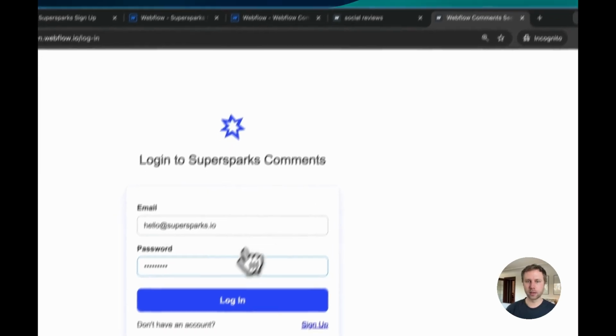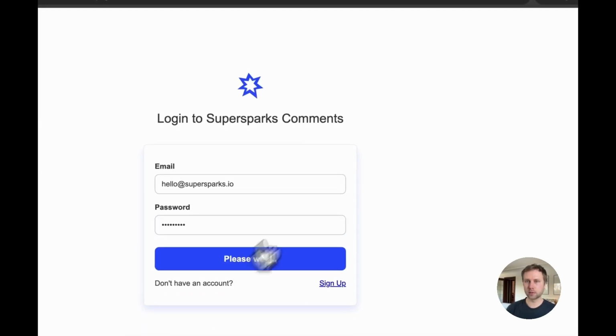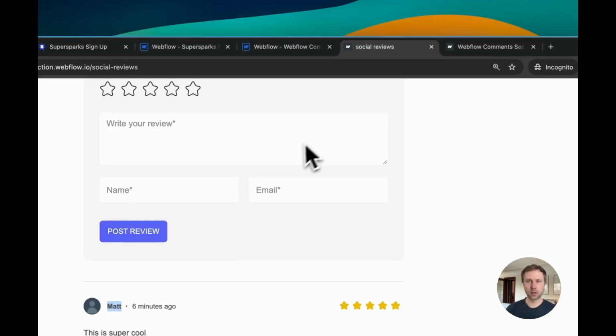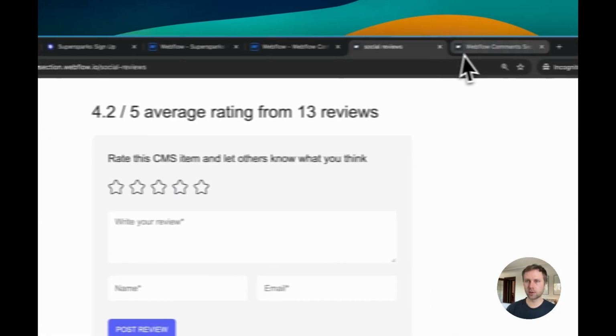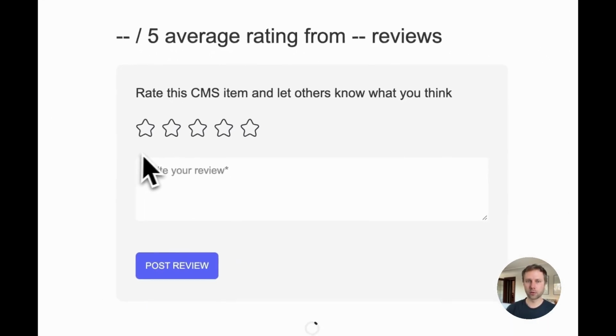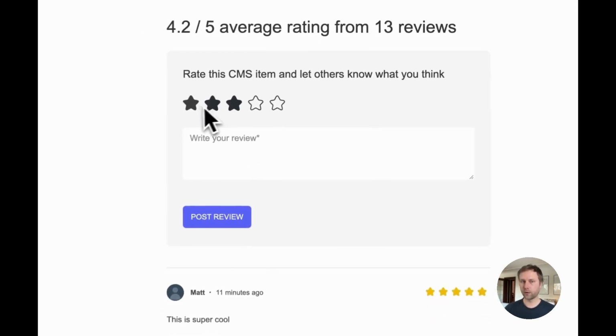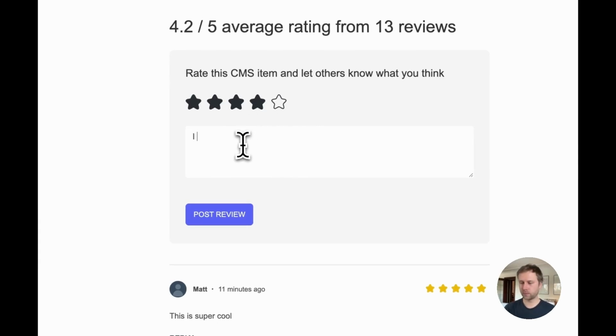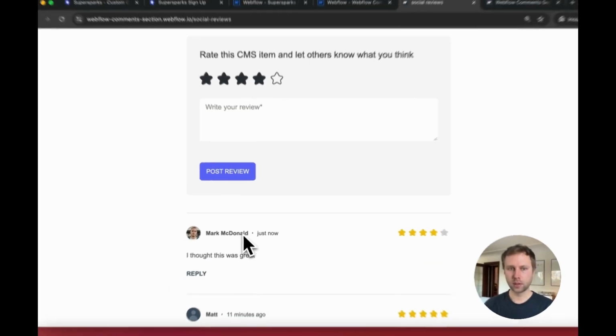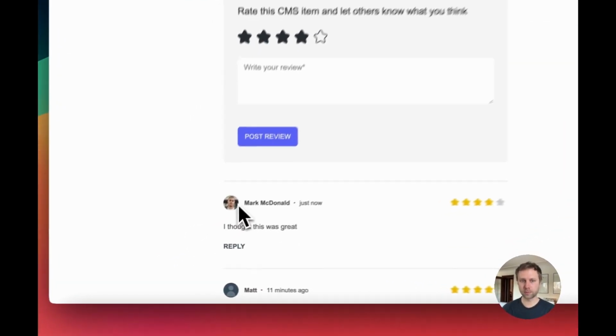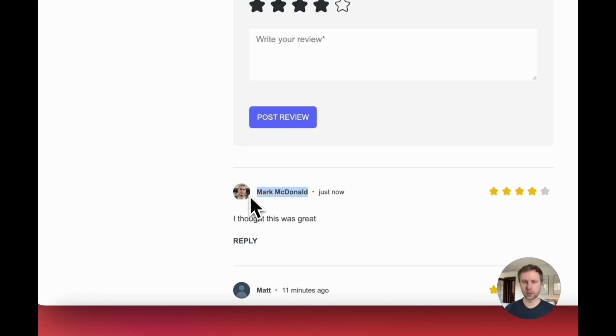So I'll just show you quickly an example of this membership tool integration in action. So I'm just going to first off log in through Memberstack, and then if I refresh, first off, you'll notice that the guest name and email inputs are no longer visible. So now if I just post my review, you'll see that my review includes my account's profile image and also name.